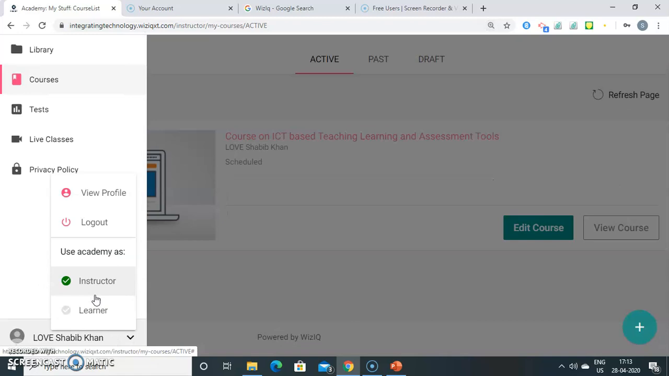Once I click on my name, you can see we have been told to write love before our name. It was a rule in our Moodle for Teachers course, so we were told to mention love before our name. Now once I go to my name, you have these options. The first is my profile, with my basic details, college and educational background, which I can update. Once my session is over, I can click on log out.